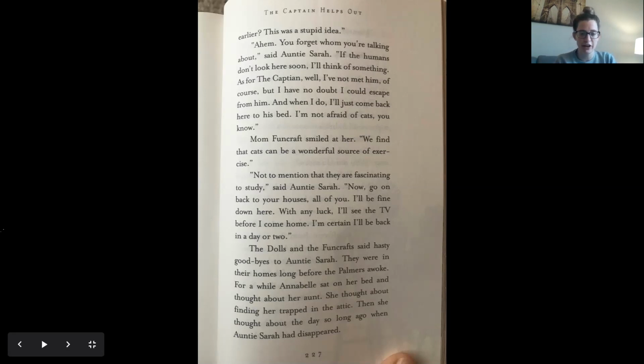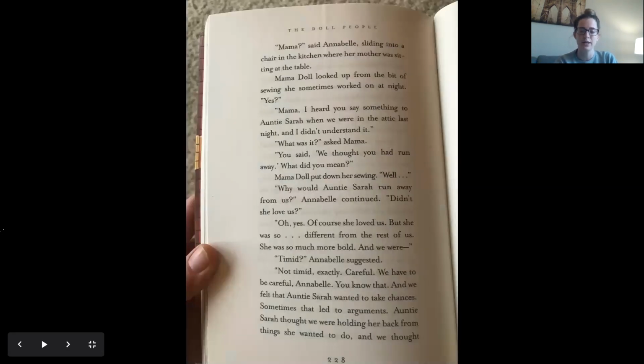The dolls and the Funcrafts said hasty goodbyes to Auntie Sarah. They were in their homes long before the Palmers awoke. For a while, Annabelle sat on her bed and thought about her aunt. She thought about finding her trapped in the attic. Then she thought about the day so long ago when Auntie Sarah had disappeared.